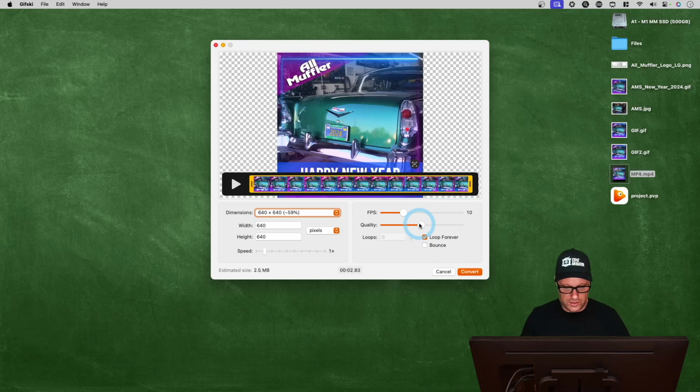Now, if I start dragging the quality down, then this is going to recalculate to a lower number. Now it's at 1.9. So let's say I may want to drop this down to, say, 8 frames per second. And that's going to help get us down to 1.6 megabytes. So this is how you can kind of play with getting the file to a size that works for you.